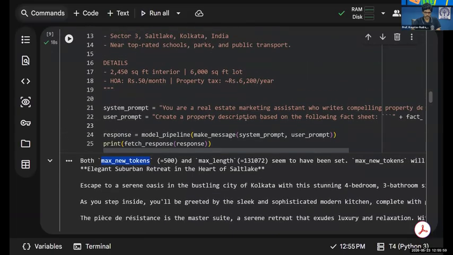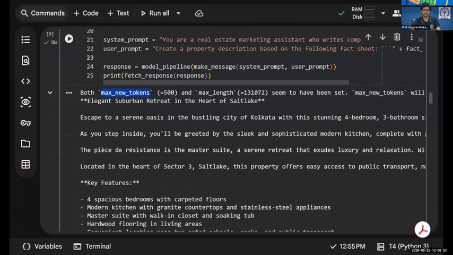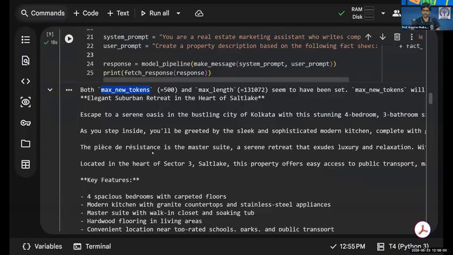So the prompt was to create a property description. Yeah, so this is the property description that it created from the fact sheet.